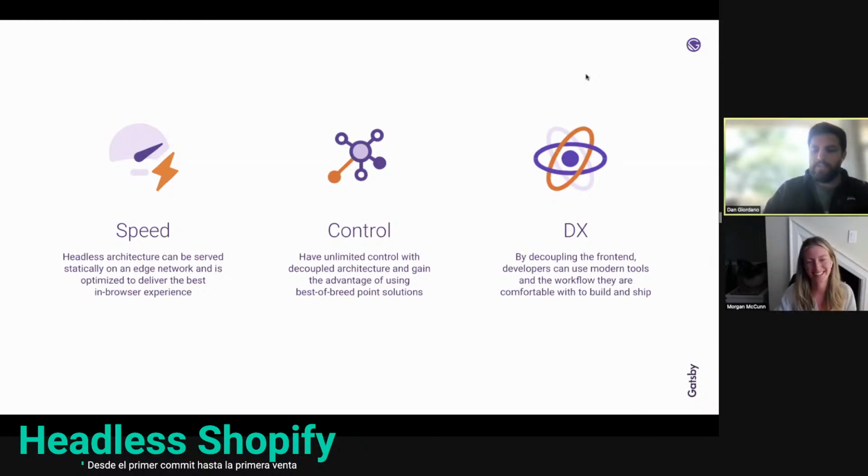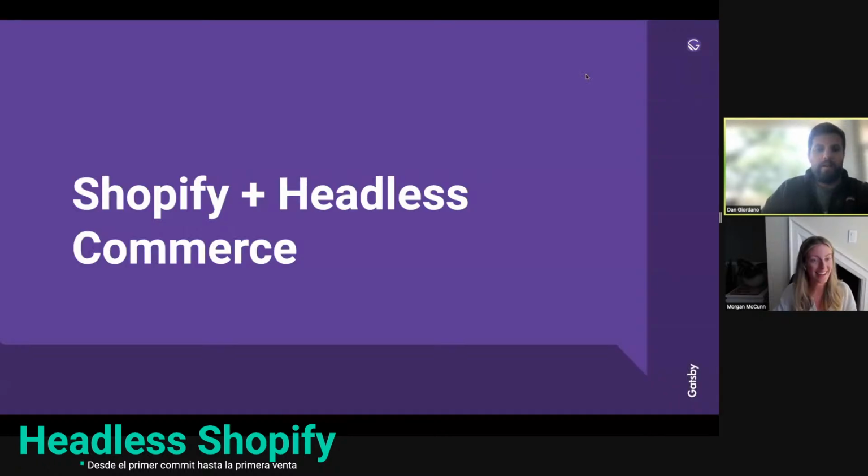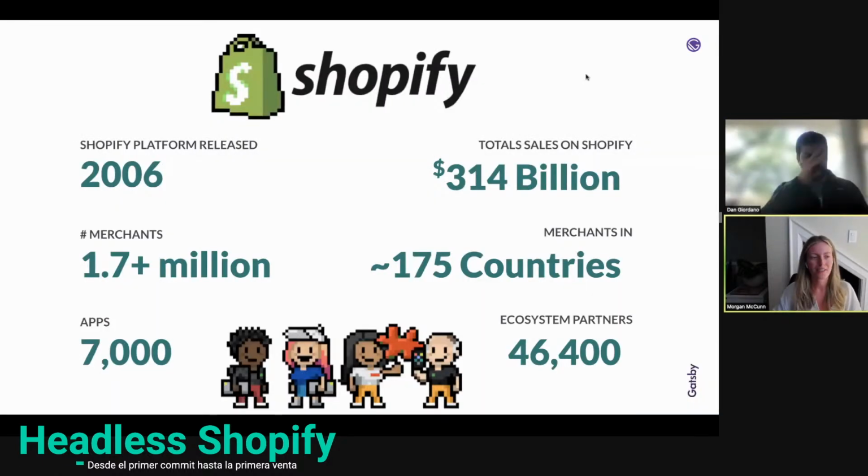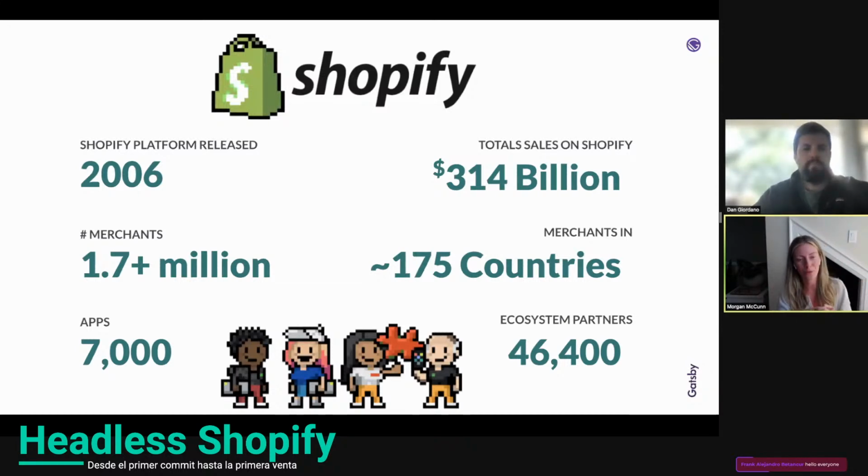So let's talk about actually Shopify next. Yeah, let's jump into that. So for those who aren't familiar with Shopify, we are a commerce platform that serve over 1.7 million merchants across over 175 countries. And so we're seeing a lot of that representation in this chat. So that's amazing. Most folks think when they think of Shopify, they think of our out of the box solution, right? That online store product that we've had since 2006, essentially.